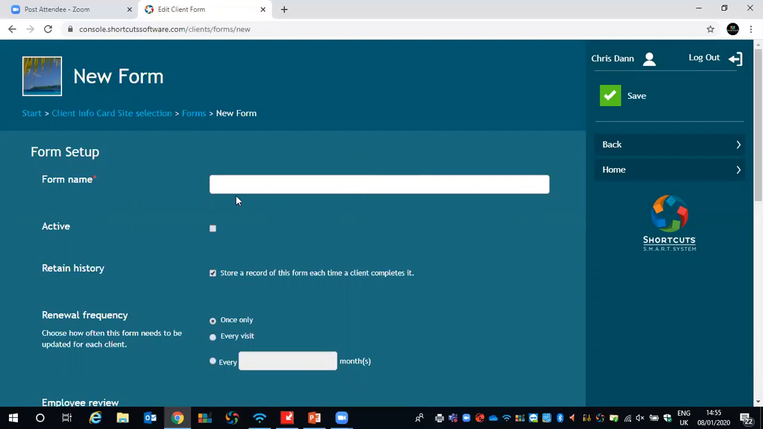Okay, so right at the top, we're going to pop in the form name. Okay, so I'm just going to call this my January webinar form. Okay, and I'm going to make this a patch test form because that's a very common one we get asked to make. Okay, we would simply pop a tick in this box to make it active.